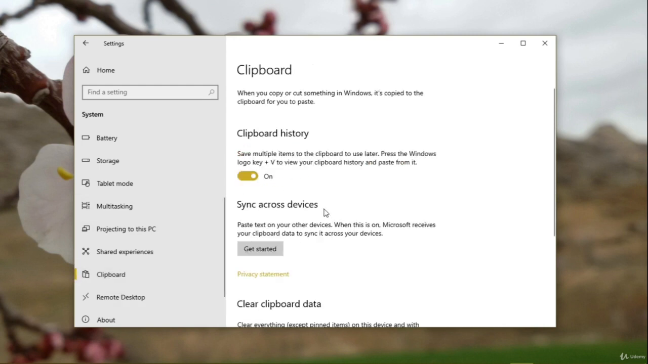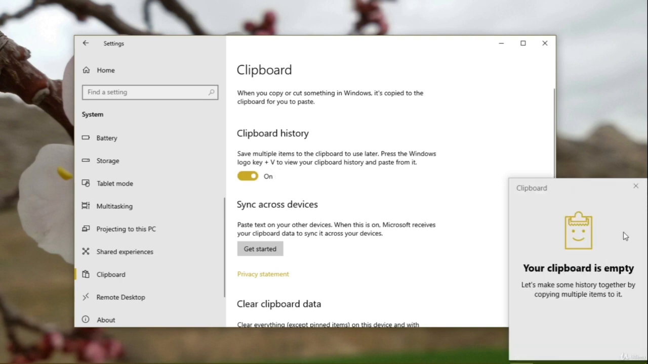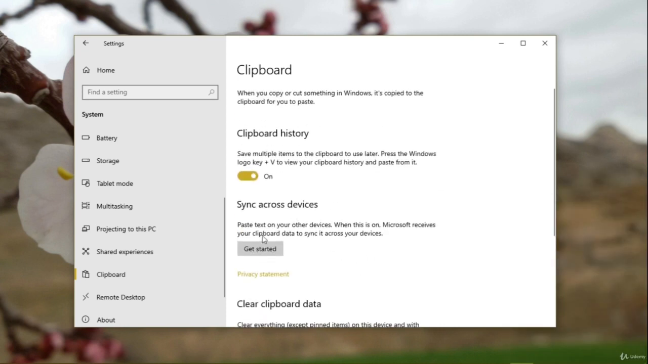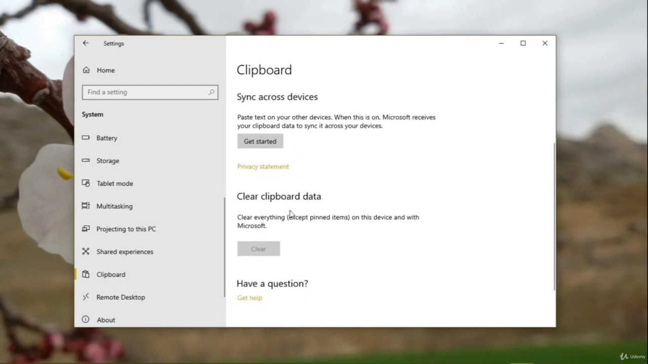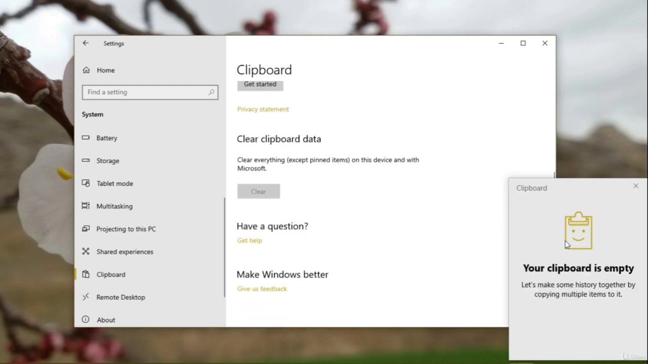Clipboard is for saving clipboard history. Now to see your clipboard history, you should turn this on, and it says Windows logo key plus V, and you will see all your clipboard right now. You can see my clipboard is empty right now. And you can pin an item, or you can remove it. For me, I don't have any right now.